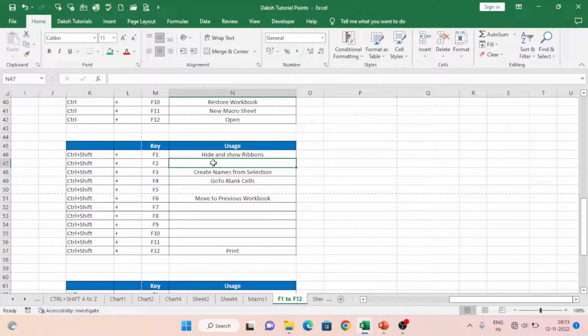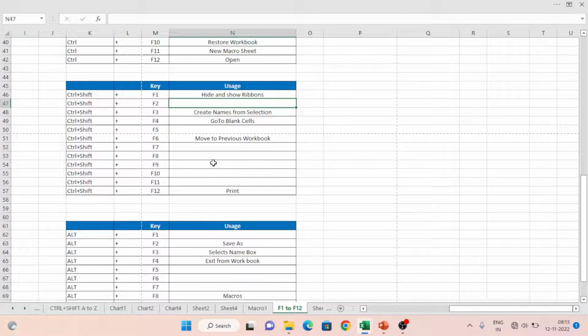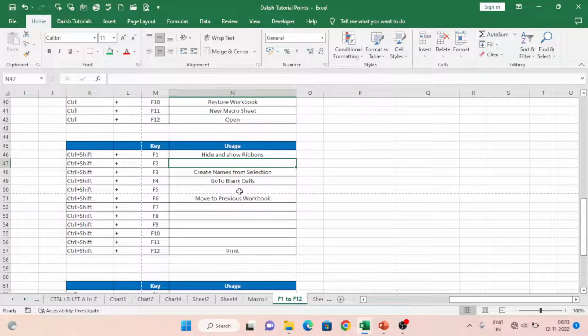Now if I press Control F1, the ribbon gets expanded. It is very useful when we need more space to view, right? Control Shift F1 again, and it will come back to normal.